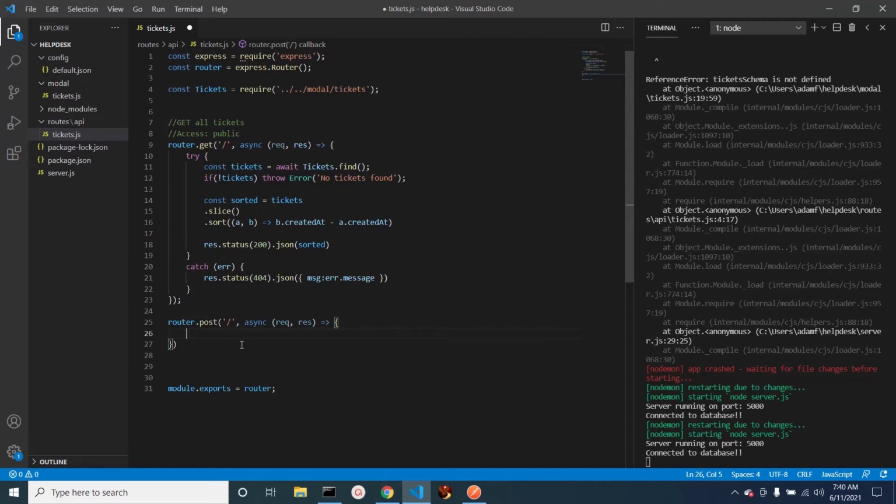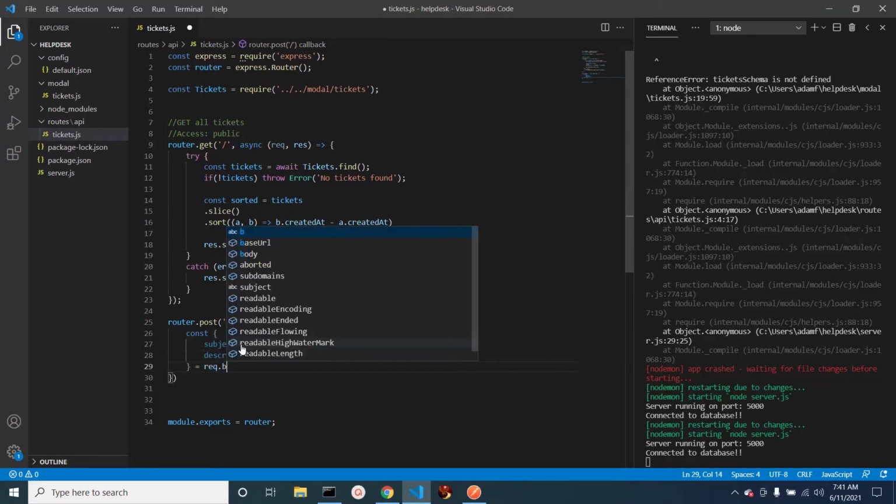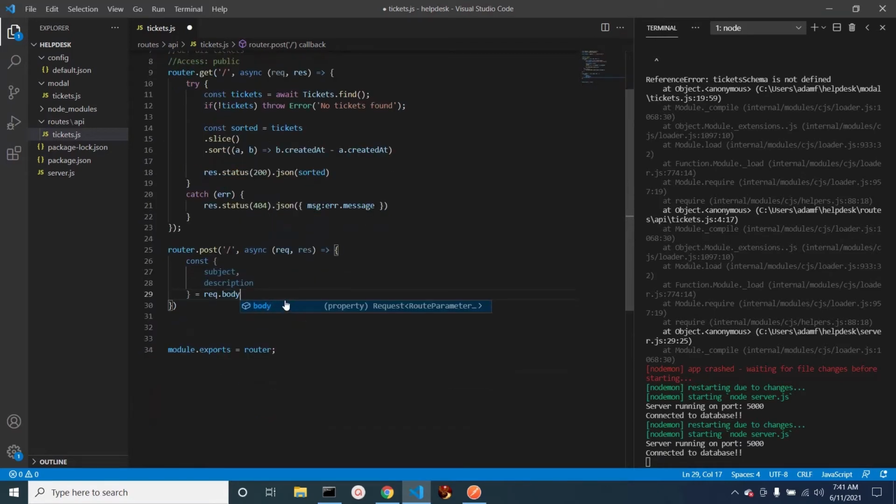Okay, good. So now in the body that's going to be sent to our API route, we're going to get stuff from the body. So let's pull that out. This is called destructuring. We're going to create a const, which is an object, with subject, comma, description. I should have named it something easier. And that's all we need, because createdAt is automatically generated. Equals request.body. This is just so we don't have to type request.body.subject and request.body.description every time.